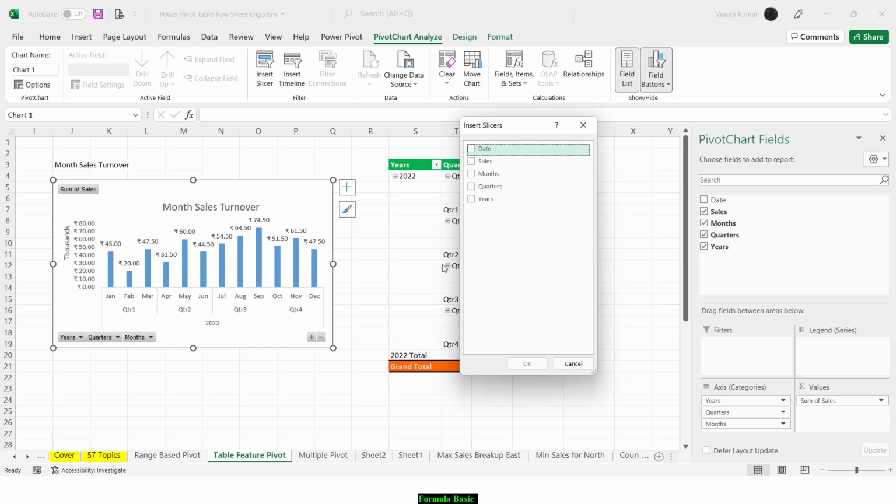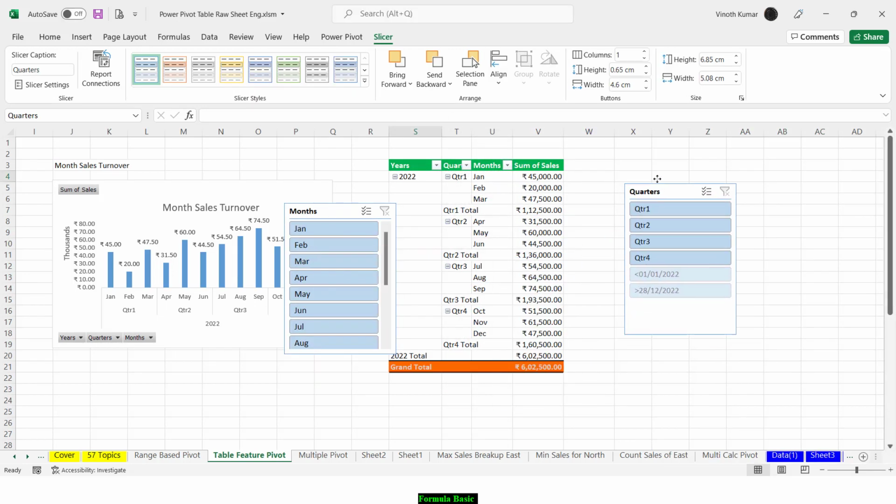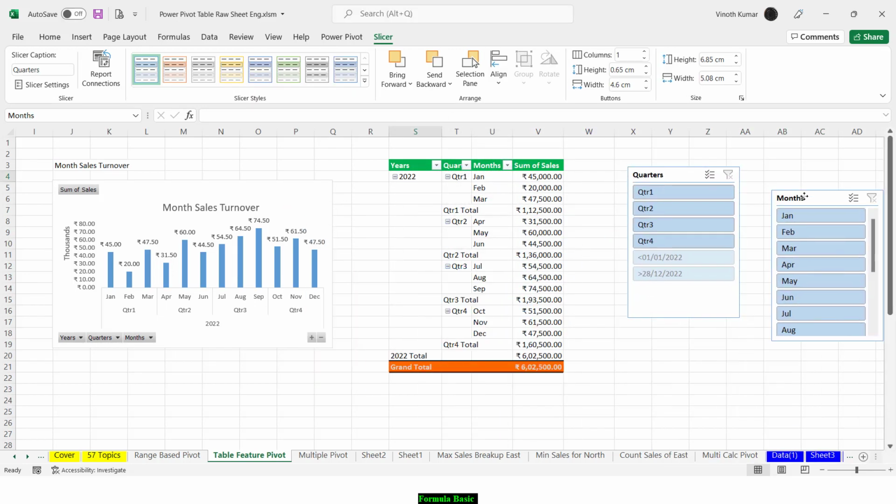Now, if I want to get the control of more than one slicer, I can check them all. So I want to control the year, quarter, and month. Again, keeping a year is not a useful task here because I'm not seeing multiple years of data here. When I give an OK, I'm only happy to set the next two dimensions.